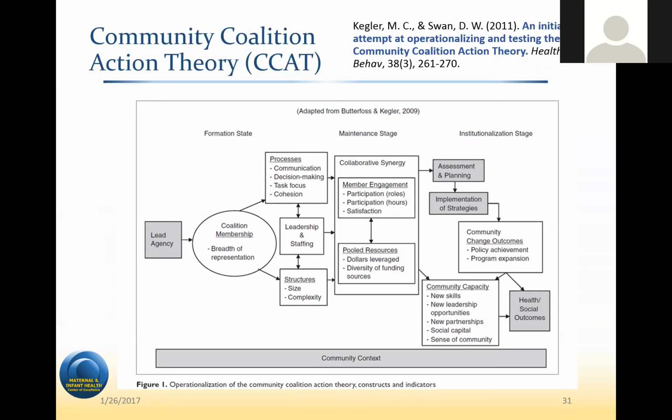Okay, and so what we see here is that we have a lead agency, which is really motivating getting this coalition started, and can influence the breadth of representation. But there's a lot about our processes, leadership and staffing, and structure of the collaboration that impact each other, as well as the collaborative synergy, this partnership synergy again, which is really comprising membership engagement, and the ability to generate pooled resources.